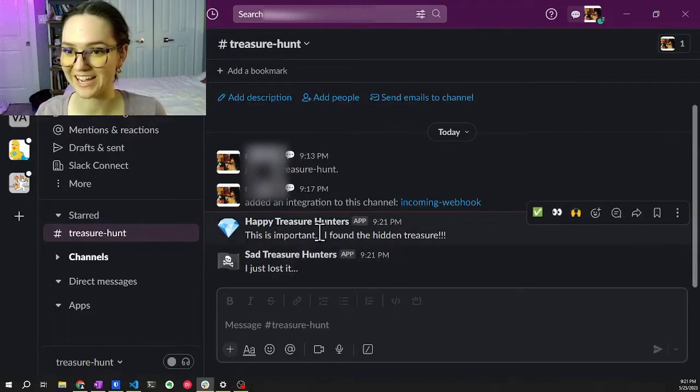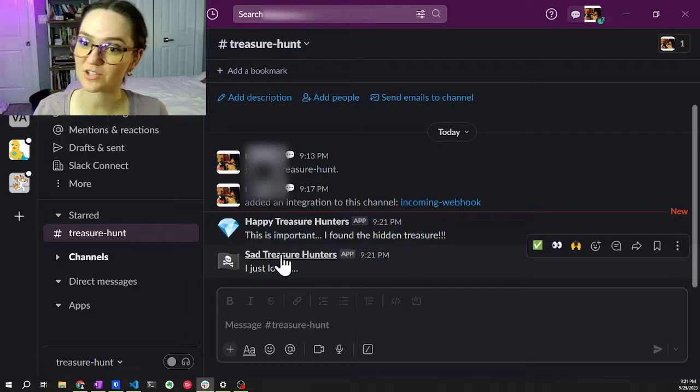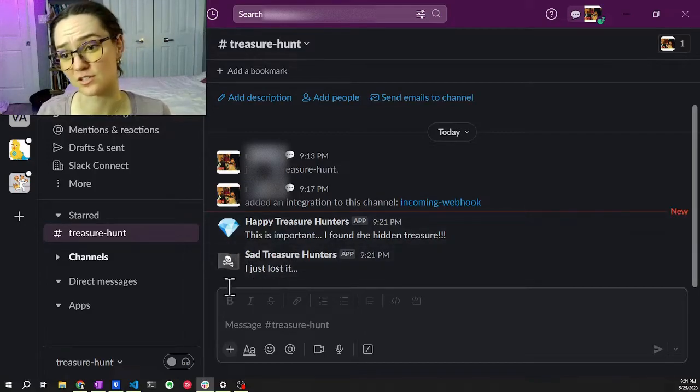And here we have the happy treasure hunters. This is important, I found the hidden treasure, and the sad treasure hunters just lost it.